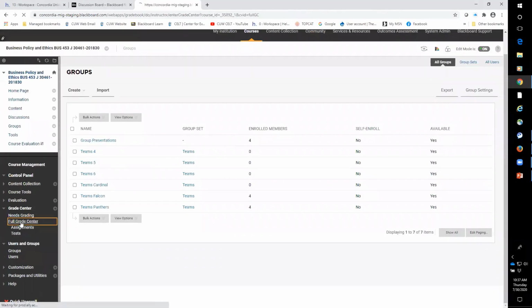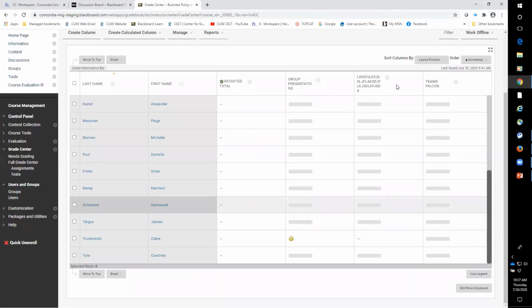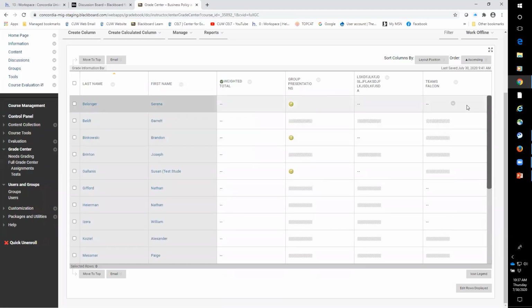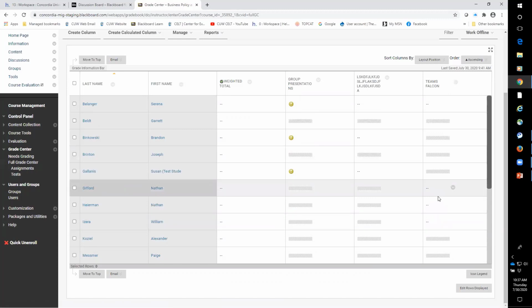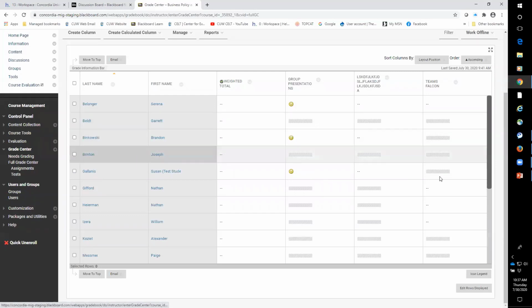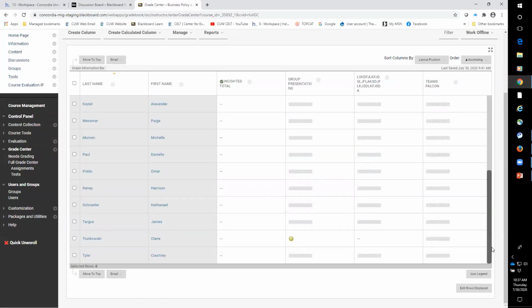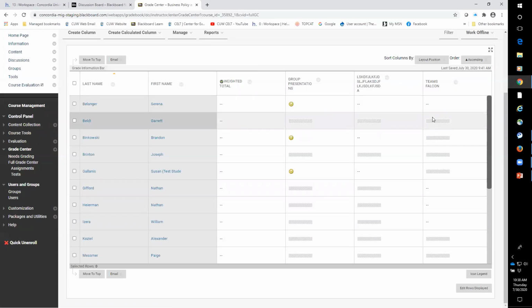And another indicator is if I go to the Full Grade Center. So here are, now that's group presentations. We'll look at that in a minute. And actually here's Team Falcon. Remember, that's only the 4 or 5 members in the group. So here I can tell that this student is in that group and these 3 students are in the group because it's waiting for a grade. I haven't graded it yet, but it's waiting. I can tell with this grayed out bar here, these students are not in the group. So that's just another way to see, because for each group discussion forum, you are going to get a separate column for each team. So just keep that in mind.